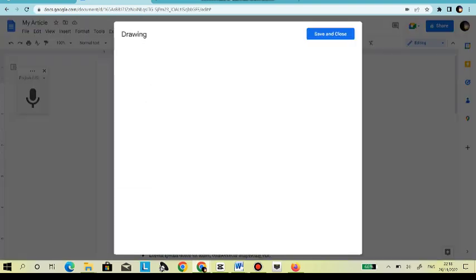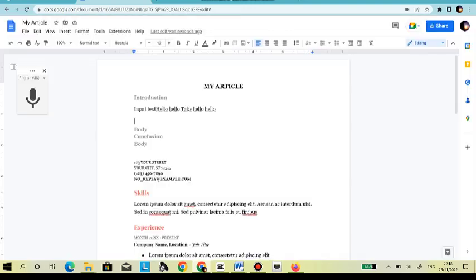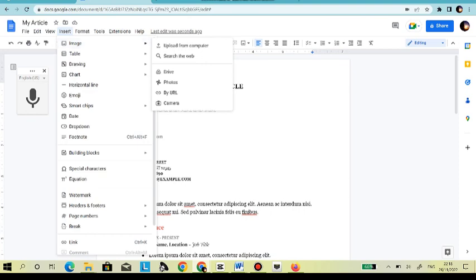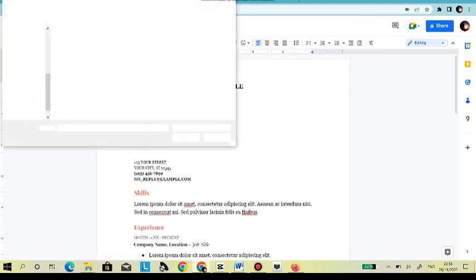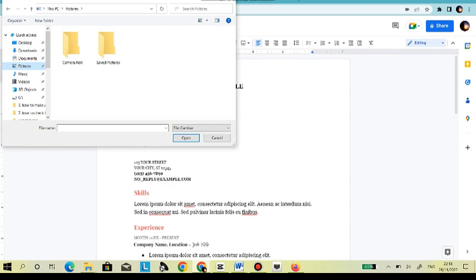Okay, sorry, it's wrong to click this. Okay, just click Insert and then you select Image and Upload from computer. So you have some choices. So upload your image from your computer into this Google Docs.